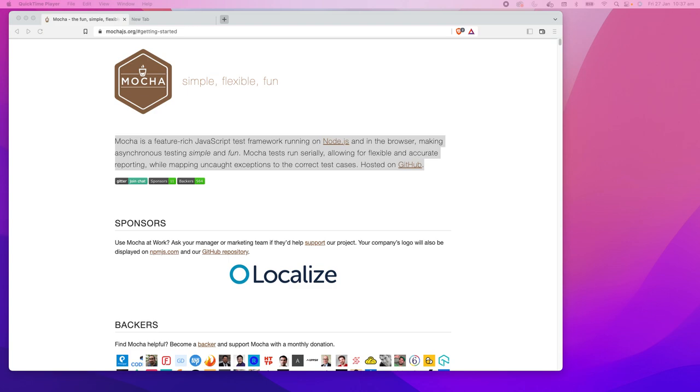And as you can see, if you search for Mocha test, this is the homepage you'll get, and it clearly says about it. It's a feature-rich JavaScript test framework running on Node.js and in the browser, making asynchronous testing simple and fun. So it lets you do both asynchronous and synchronous tests. Mocha tests run serially, allowing for flexible and accurate reporting while mapping uncaught exceptions to the correct test cases, and also it's hosted on GitHub.